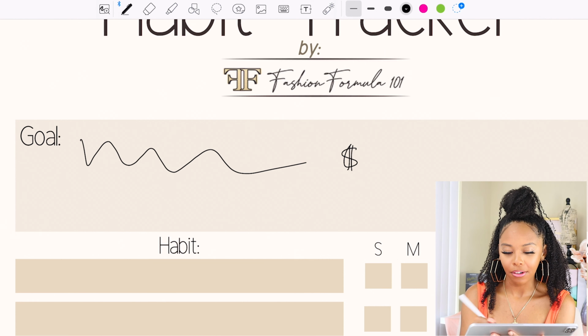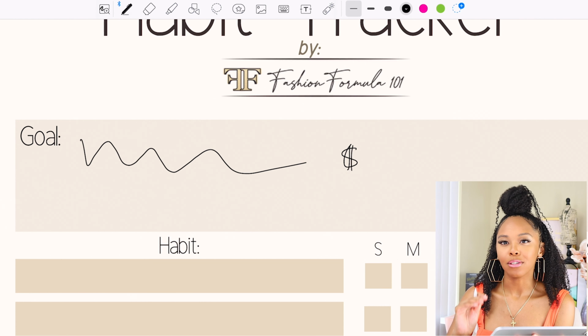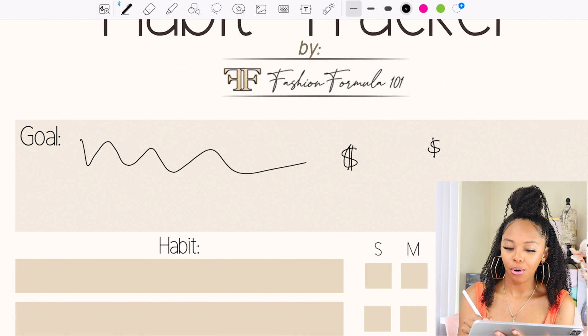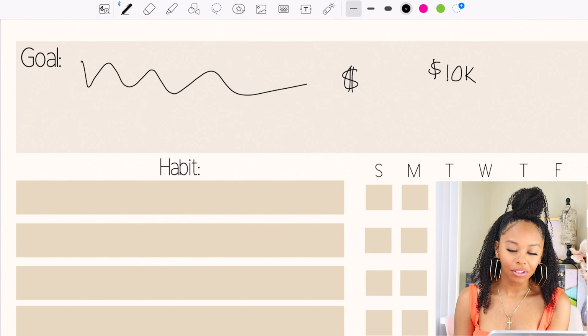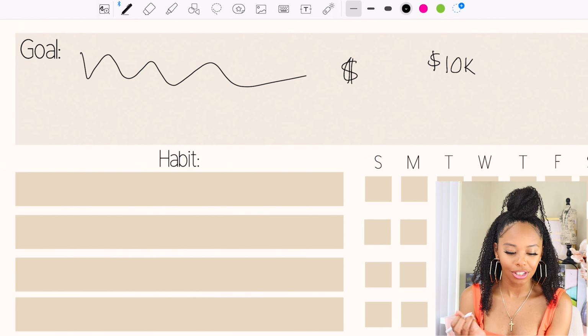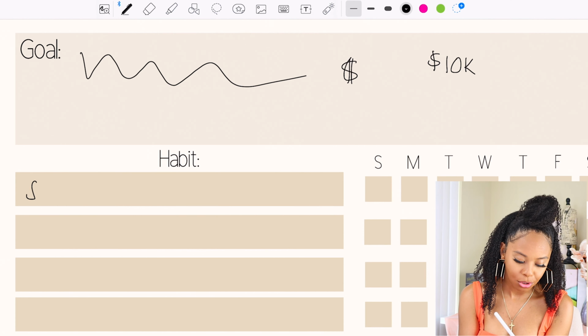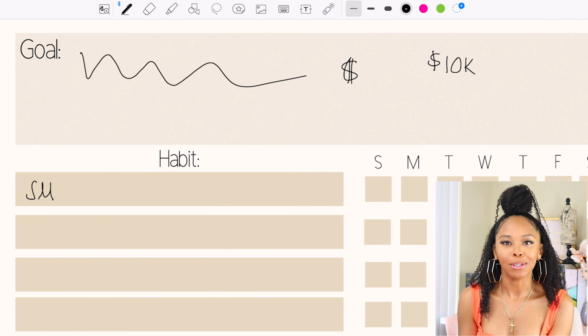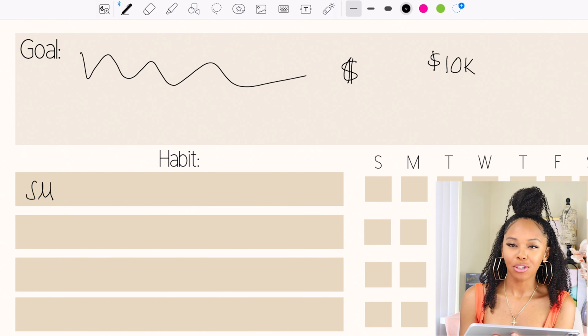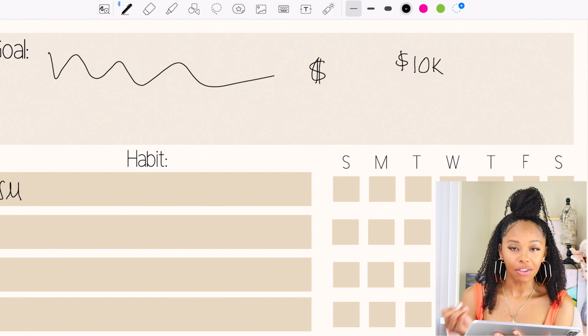It can be monetary, it can be social media wise, whatever it is you need. Let's say it's monetary and, for whatever month, we want to make $10,000. So now we need to figure out what it is we need to do to hit that $10,000. So whether we're posting on social media, I'm just gonna write SM because I'm about to drop my iPad out of my hand. But let's say we put social media. We need to make sure we do social media posts every single day.